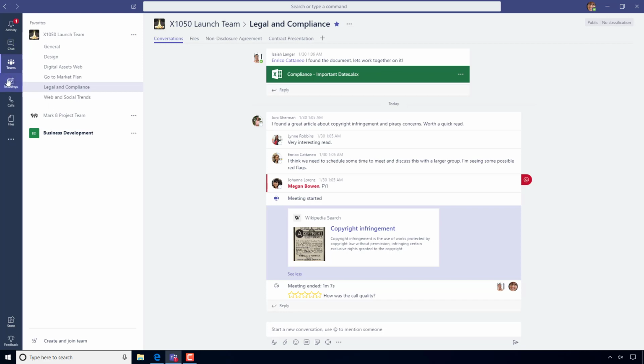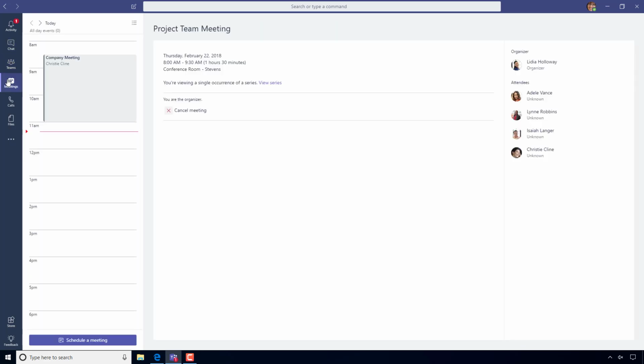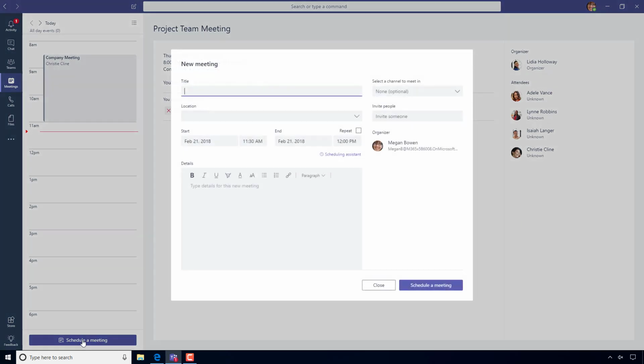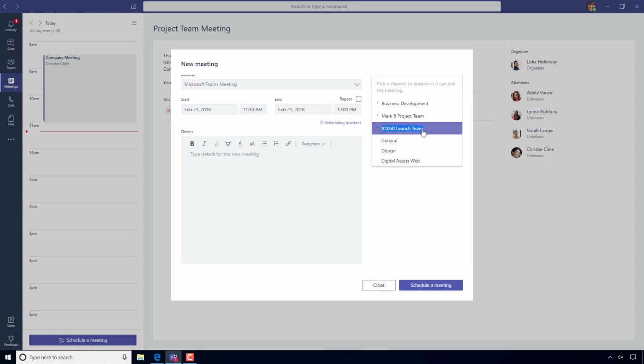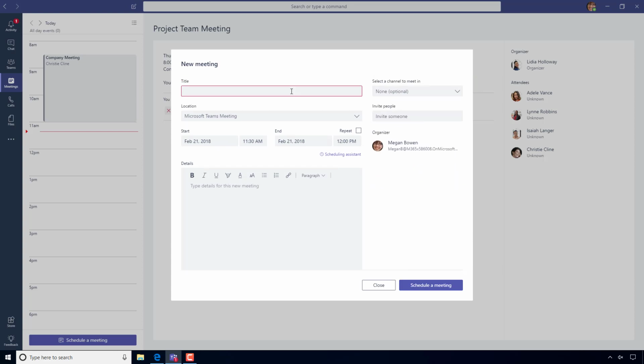For more formal meetings, Megan can schedule a meeting in the Meetings section. In an experience similar to Outlook, Megan can enter information for the meeting, such as the title and details. She can also select the channel for hosting the meeting, which will include all members of that channel, or she can select individual users to be invited to the meeting.